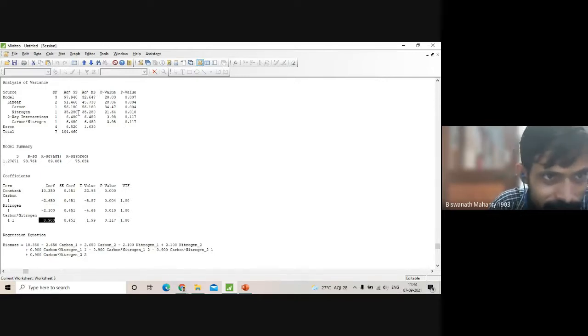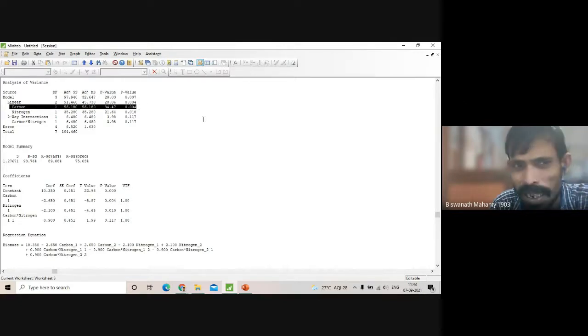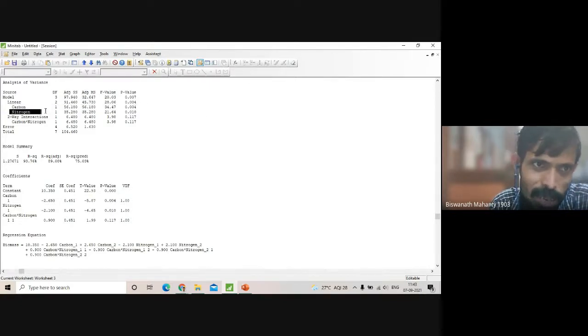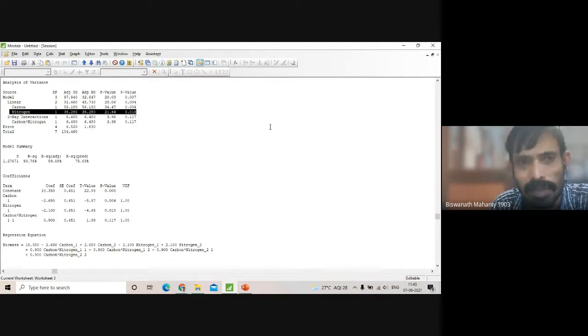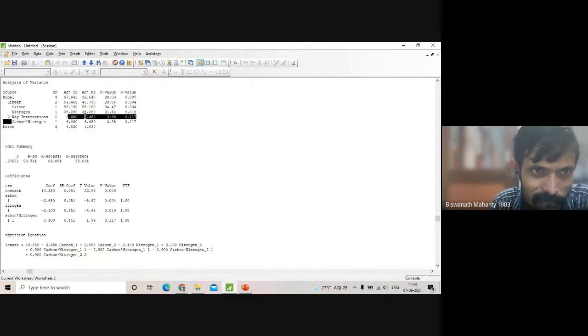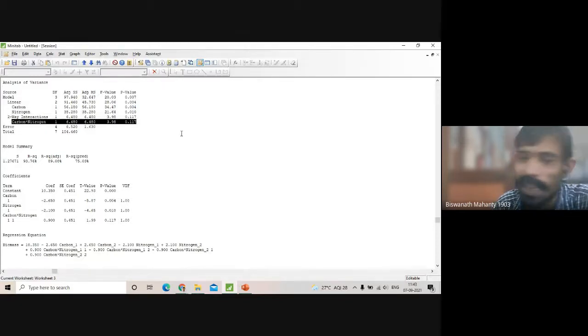Is it significant? You see, carbon p-value is 0.004. Yes, carbon is significant. Nitrogen p-value is 0.01. Yes, still significant. Interaction, carbon nitrogen interaction, I am getting 0.117. That is more than 0.05. So my result says that no, interaction is not significant. It is suggesting me to remove the interaction.